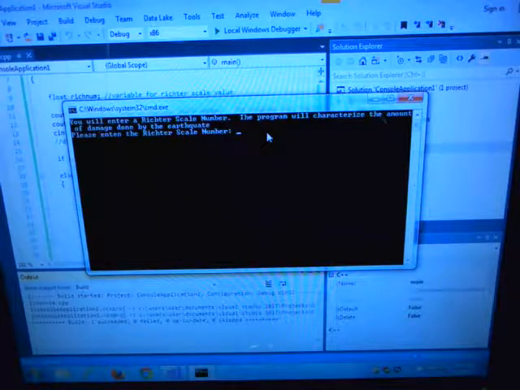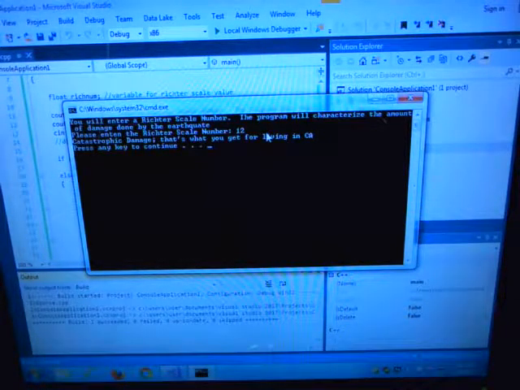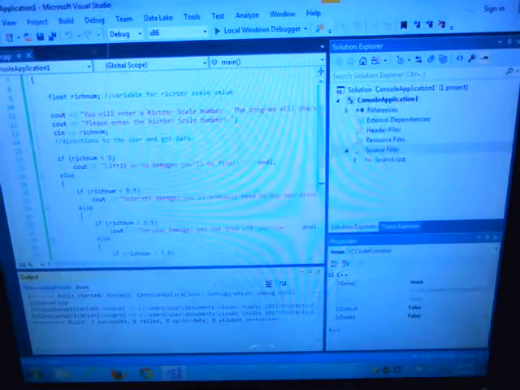Give me a Richter scale number. 12. Catastrophic damage. That's what you get for living in California. Let's try it one more time. Try a different number just to make sure it's catching one of the ones in the middle.